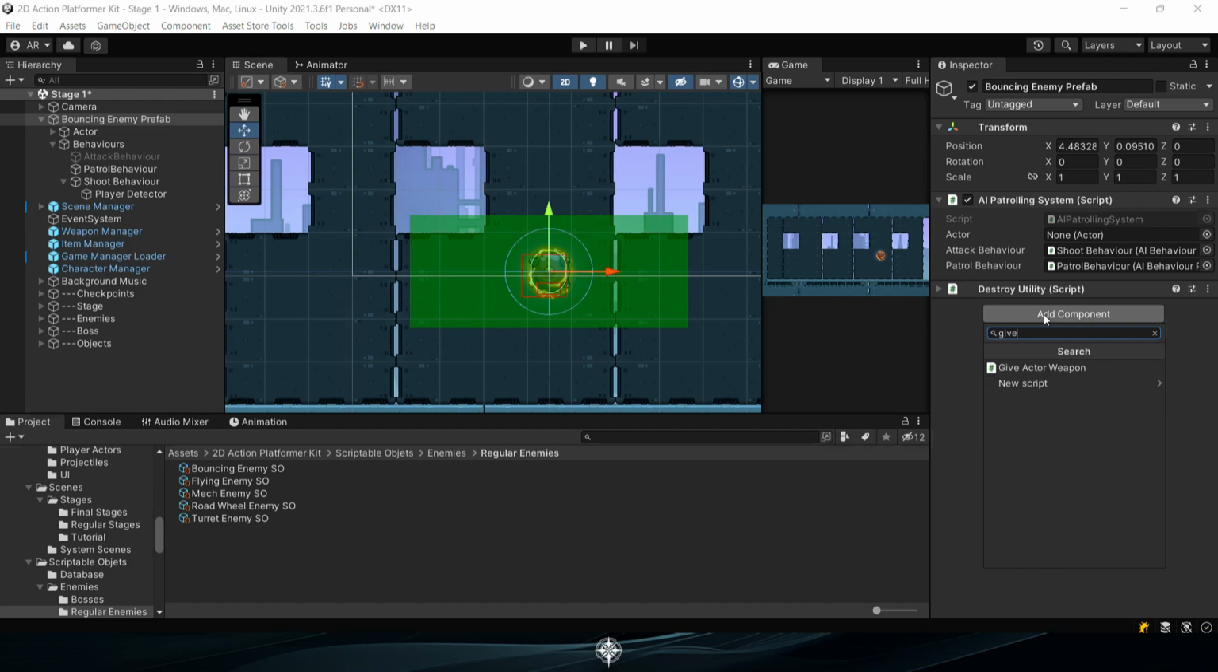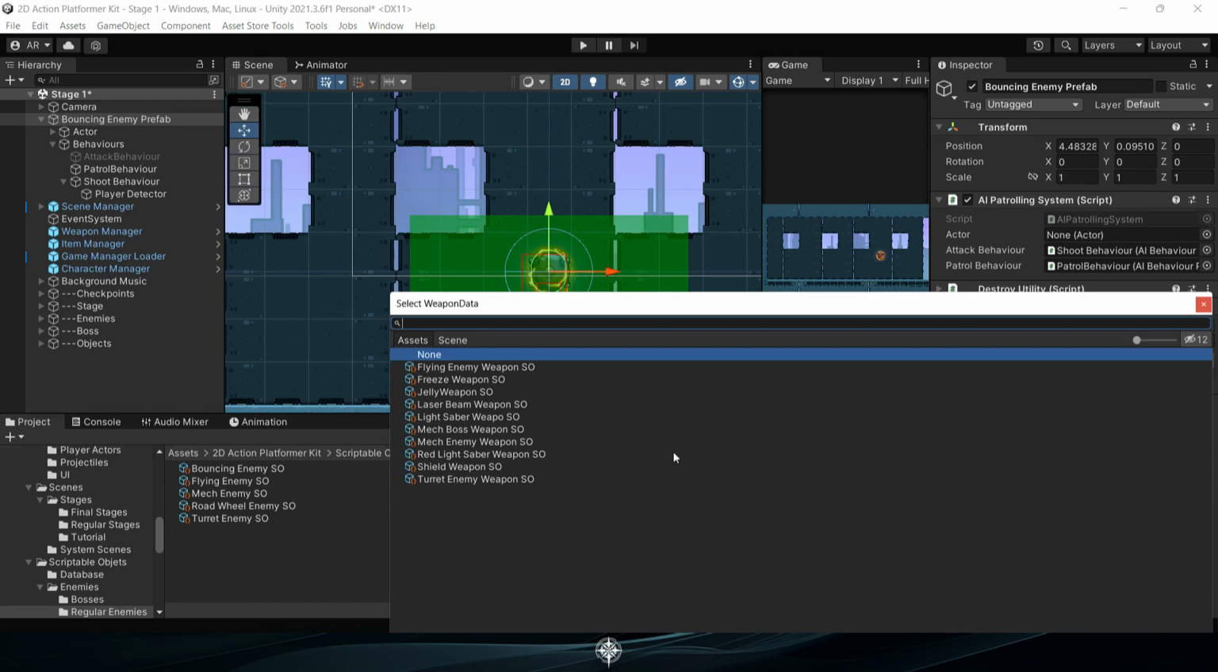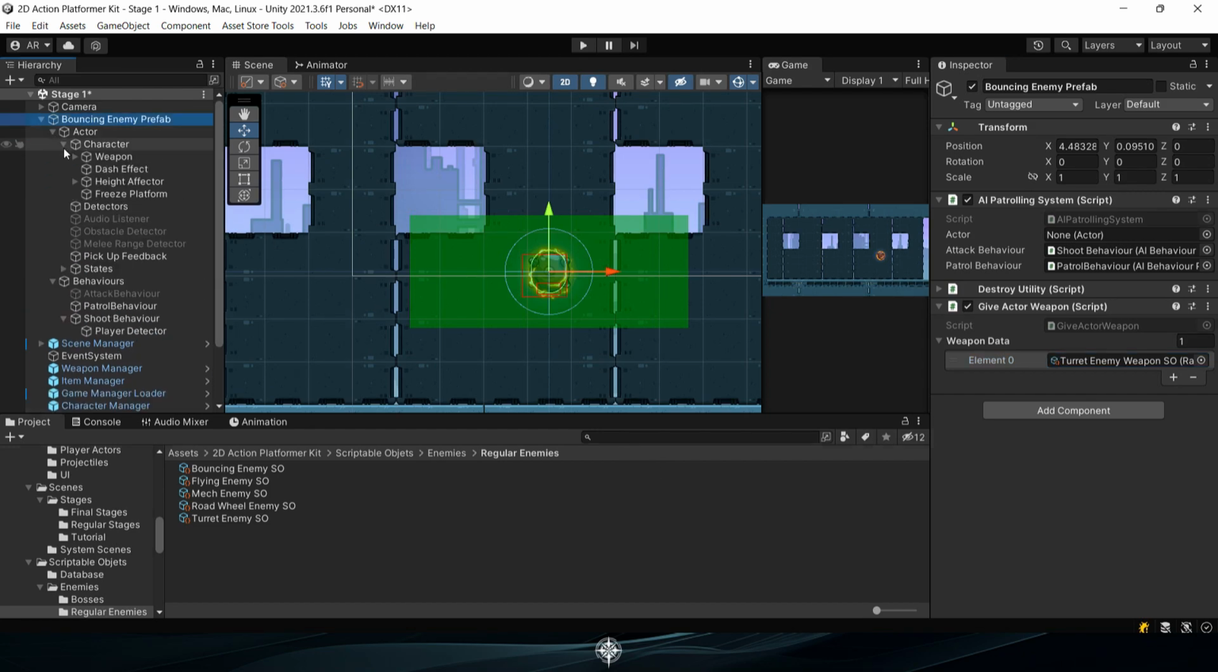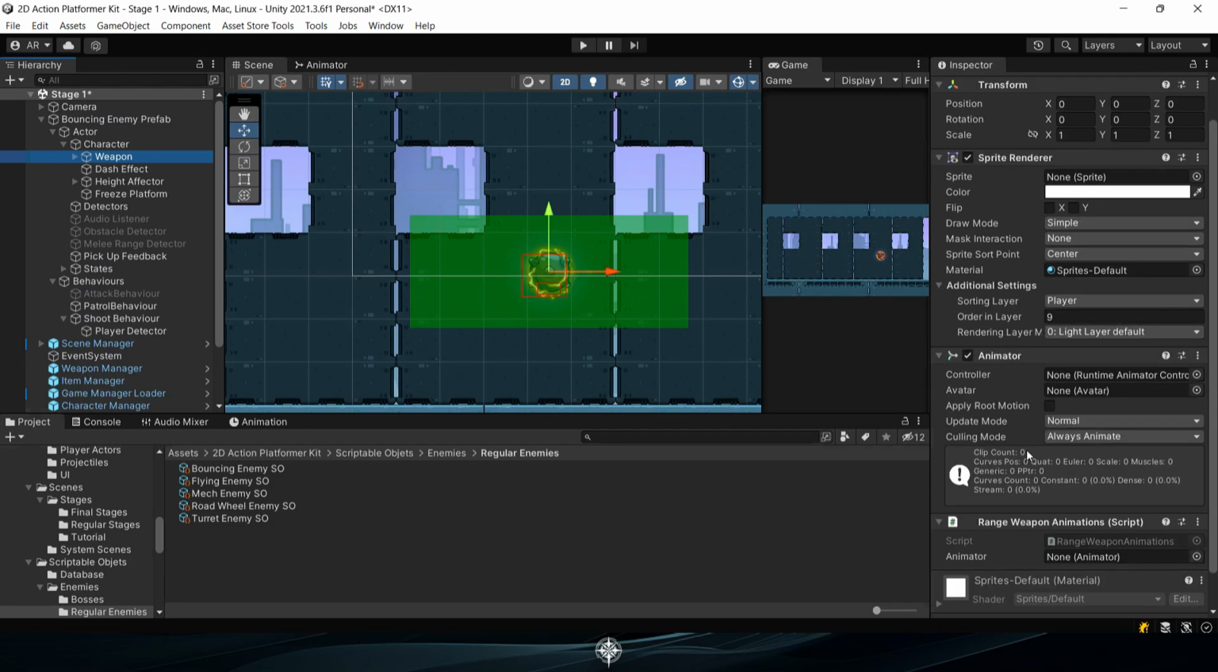To arm our enemy with a weapon, we'll add a new component called GiveActorWeapon. Within this component, we select the weapon data to be used by the enemy. For our purposes, let's equip it with the turret enemy weapon. Next, we need to enable the actor's weapon system to actually trigger the shooting mechanism. This involves adjusting the weapon object of the character.